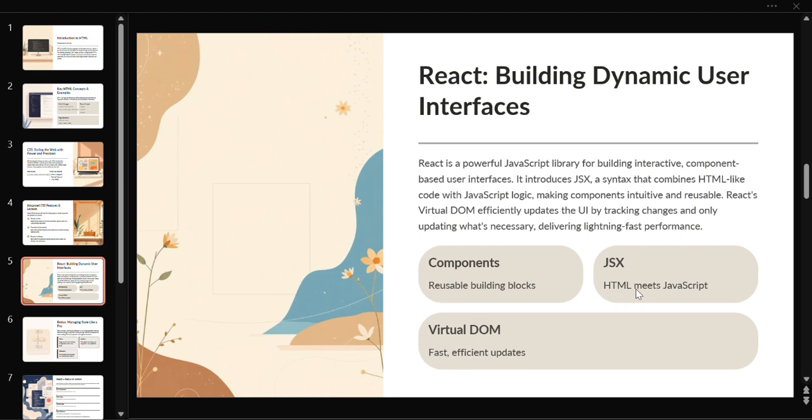Front-end development focuses on the visual part of a website. It is what users see and interact with in their browser. The main technologies are HTML, CSS, and JavaScript. Front-end controls layout, design, and interactivity.